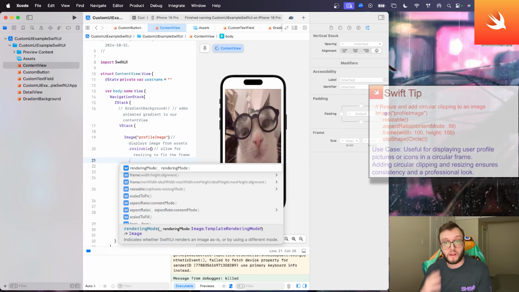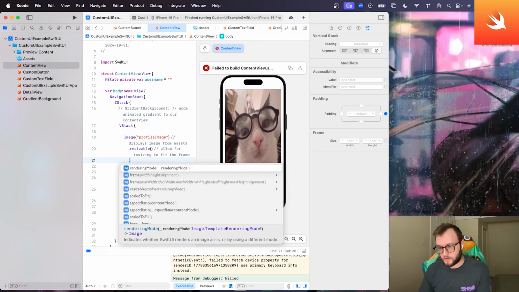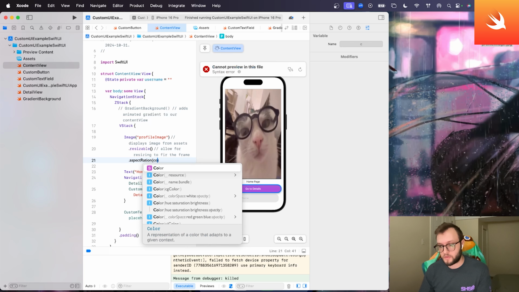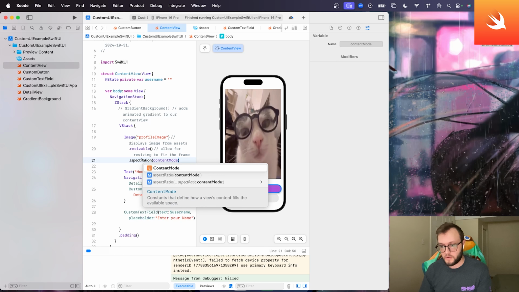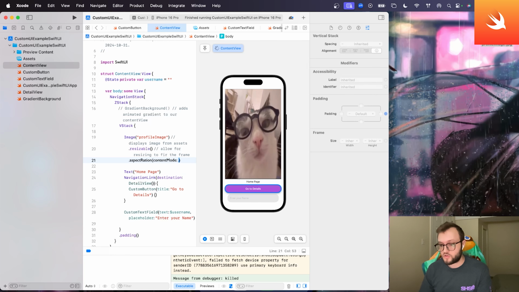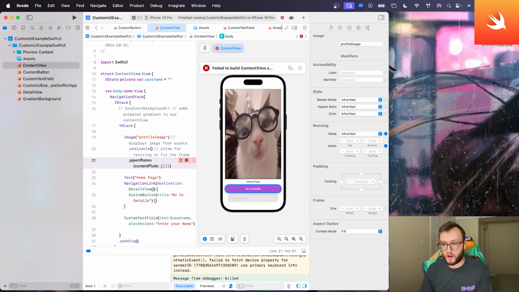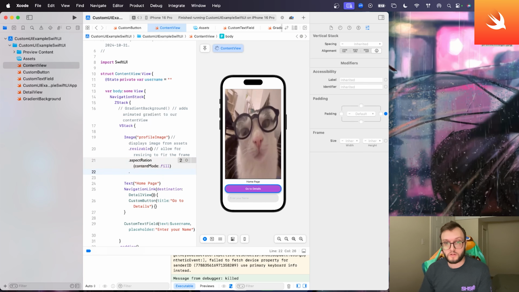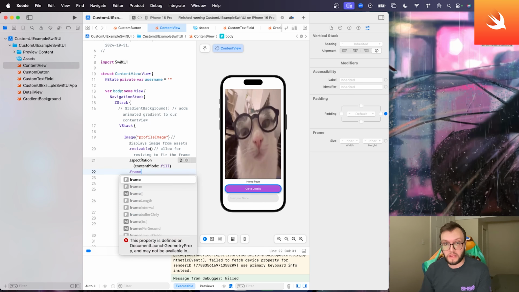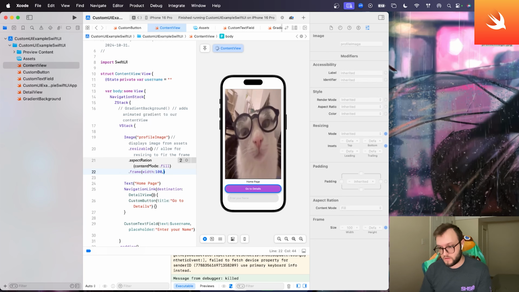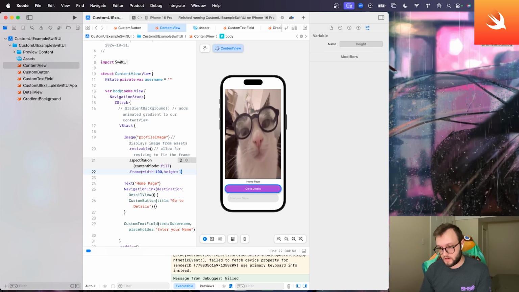Next thing we're going to do is add an aspect ratio. So I'm going to do dot aspect ratio, and then this is where you will add the content mode. So we'll say content mode with a capital M, and you can choose what you'd like. I would recommend using fill, but there are a few different options for you to use here. Next, we're going to add a frame. So we're going to add dot frame. This is where we're going to add a width and a height. Width 100, we'll set the height to also be 100.